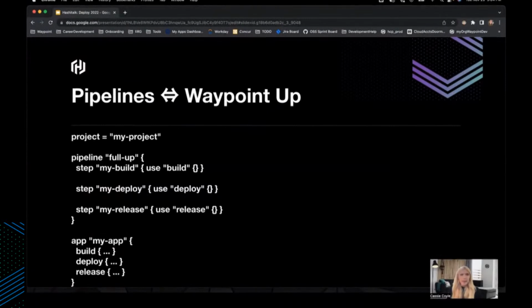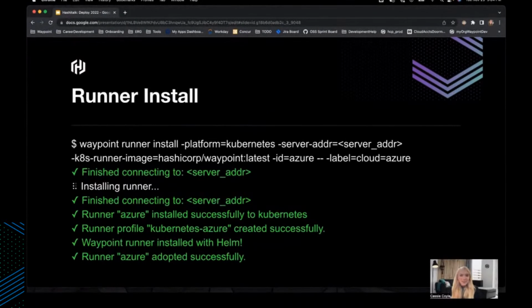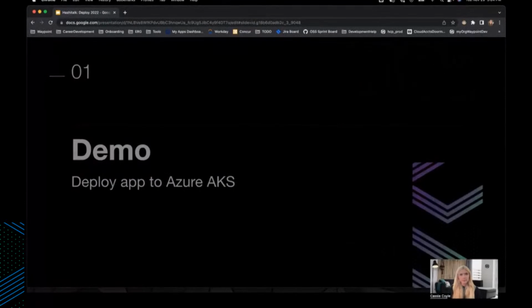So let's expand that. Of course, I have another runner install, this time with the ID of Azure and into my Azure cluster. Let's get into that demo.